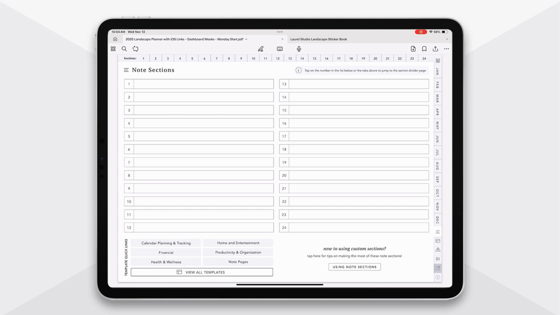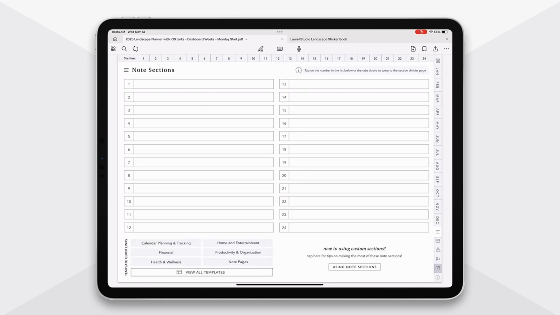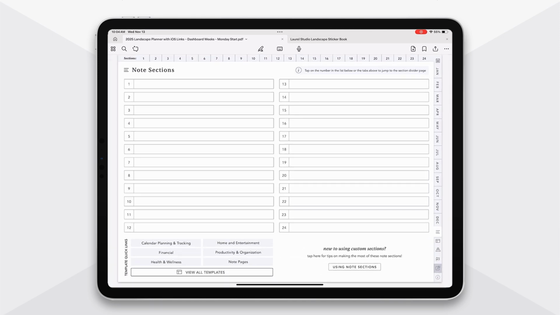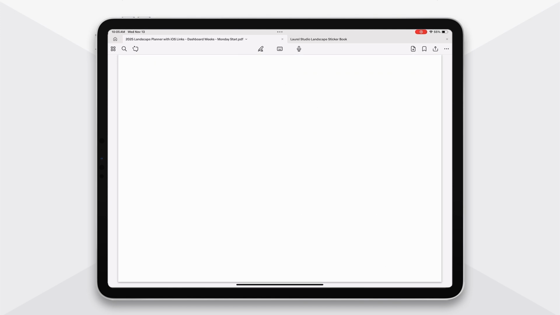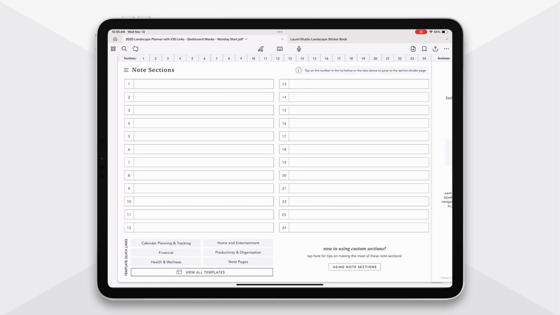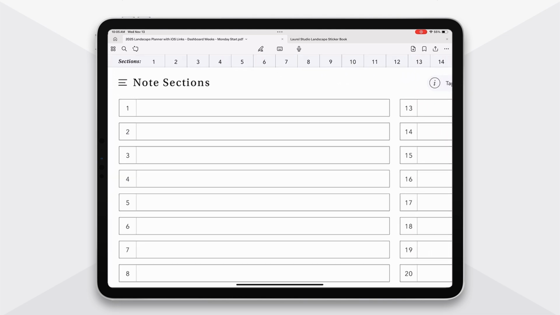So once I tap here into my note section, you can see at the very top of the page, now I have all of my tabs available, and these tabs show up on all of my template pages and my note pages. So it makes it really easy to navigate across all of your templates and sections. Now, what I'm able to do here, I have up to 24 sections that I can use. And so each of these is an individual little notebook. Now I can write down whatever my section is going to be designated for.